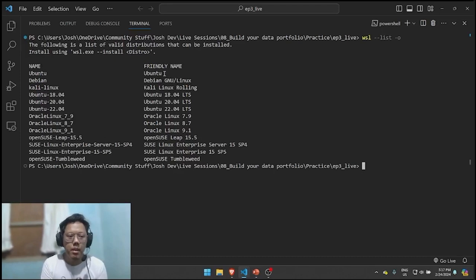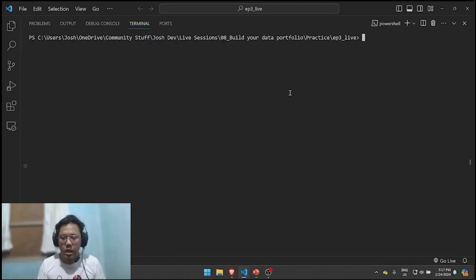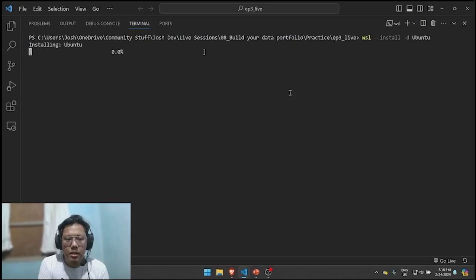Okay, so there. So again, we are going to install Ubuntu. With that, I don't have to specify anything. But if you want to specify your own repository, just put it like this. Ayan. Ubuntu, pwedeng Debian or whatever distribution that you want to install. Okay, so let's just run this. And mag-install lang siya ng Ubuntu sa ating terminal.